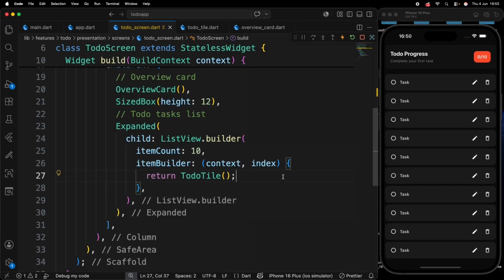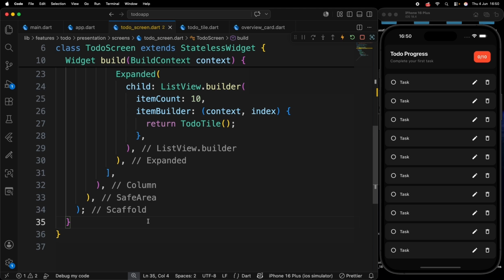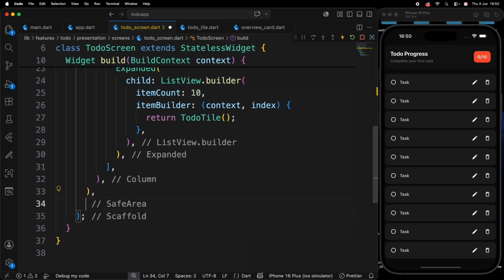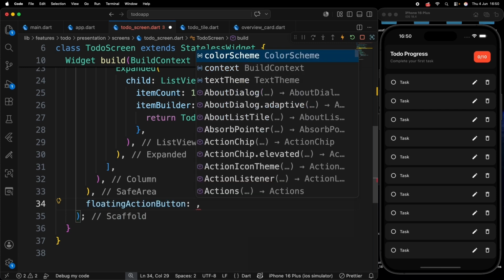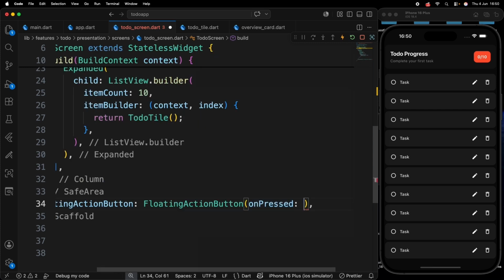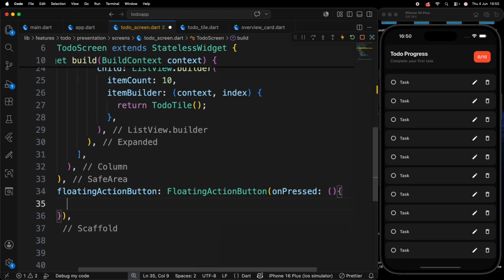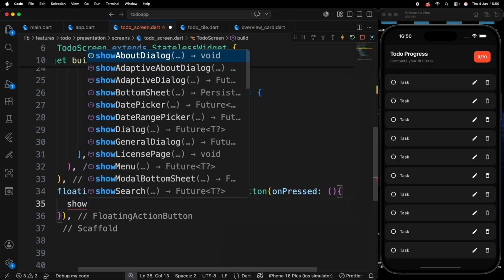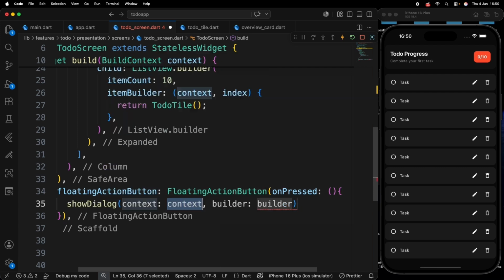Now let's add our to-do adding button and the dialog. Okay, so we have this scaffold. Inside our scaffold, we can add floating action button. We just use floating action button itself, and for on pressed, let's use show dialog. Okay, show dialog, context for the builder.